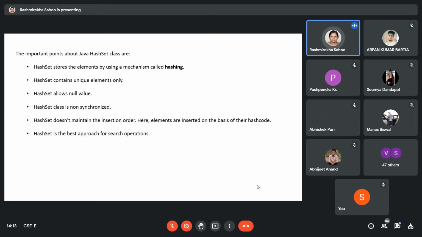HashSet contains unique elements only. HashSet allows null value. The HashSet class is non-synchronized and doesn't maintain insertion order. HashSet is the best approach for search operations, as we are using the hashing technique here.